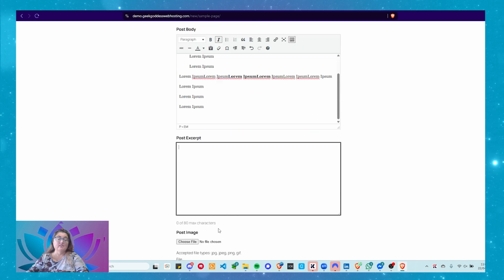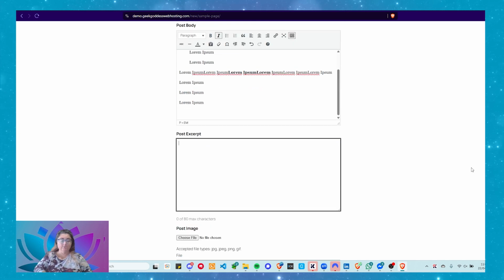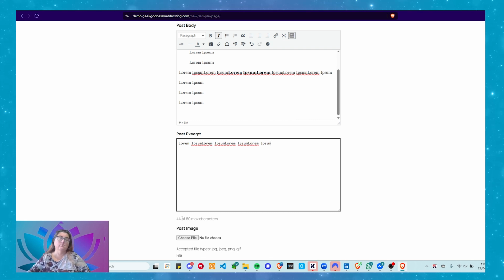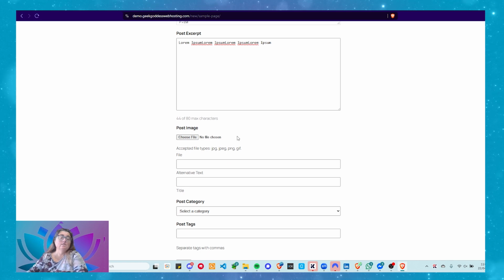Down under post excerpt, you see it says 80 characters maximum. So we're just going to put 2, 3, 4. That should be enough. It also tells you how many characters you've got as you type. Finally, well, not finally, we're not quite there yet. We want to upload a post image.